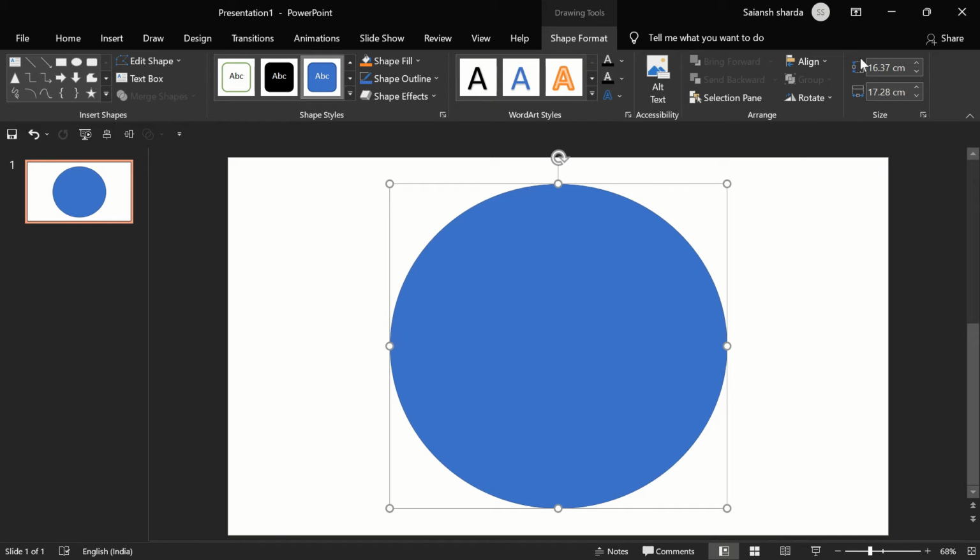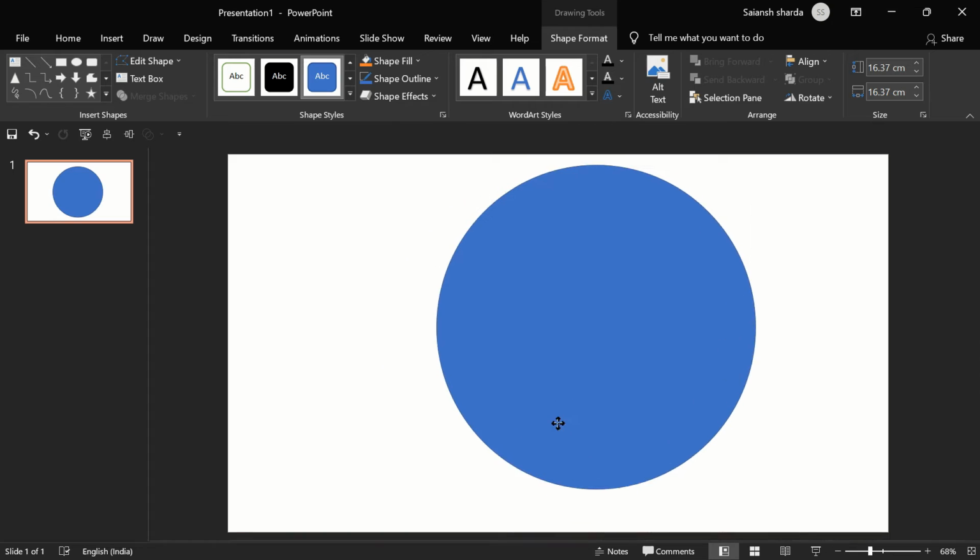So here you can see that this is not a perfect circle. So if you want a perfect circle, you want the width and the height to be the same, and these are not same. So here, you can just type in like 16.37, and then it's perfect now.